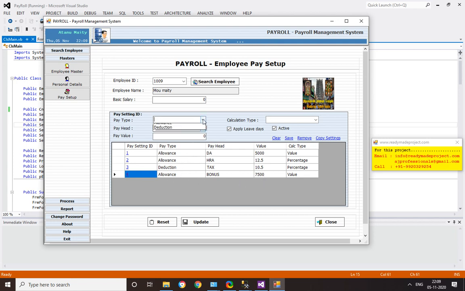Now sir, I want to add another allowance. So I will click on pay type, allowance, calculation type, say value, pay head. So I can add a pay head also, say shared allowance, short term. What is the value? I will give another 2000 special value. And this time it will not calculate based on leave, then active.